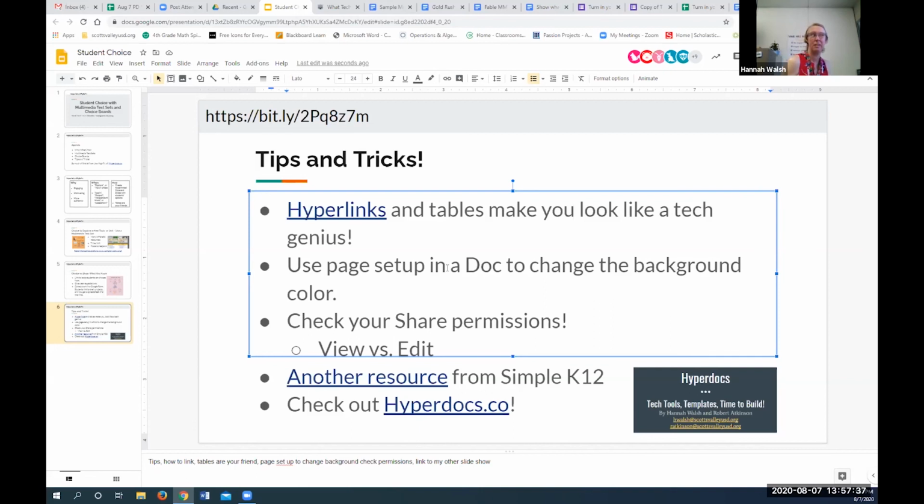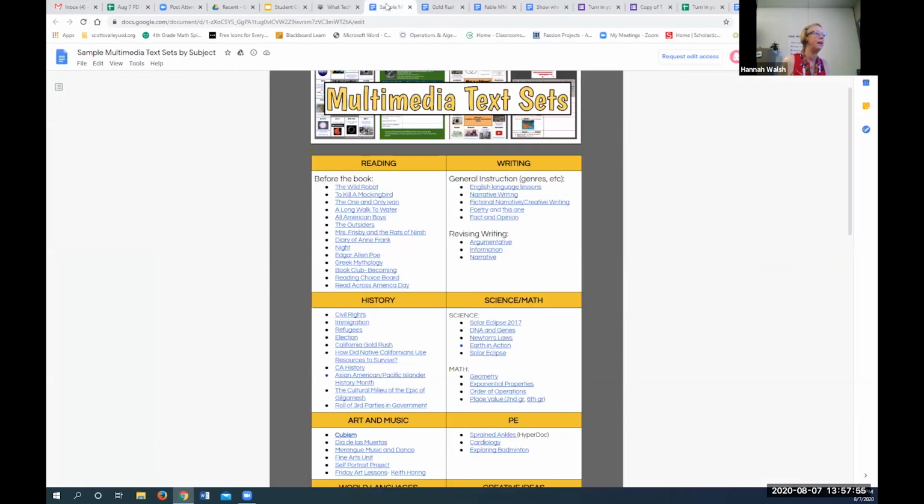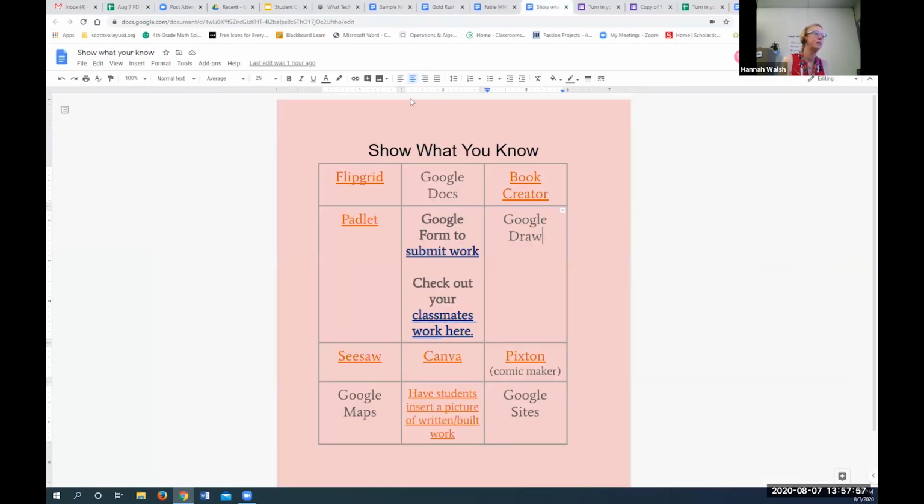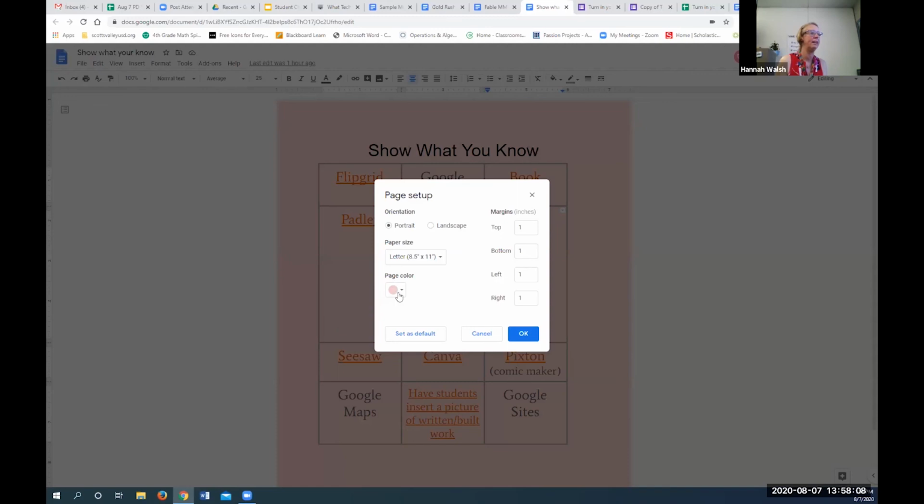Very good for the primary kids is you can link pictures for things and teach them to follow through on those pictures. If you want to make your page a different color in a document, you can change the background color. Slides is easy to do. It has a background option. But for a regular document, I want to make it look pretty, stand out, or look different. I go to File and Page Setup, and now I can change the page color.